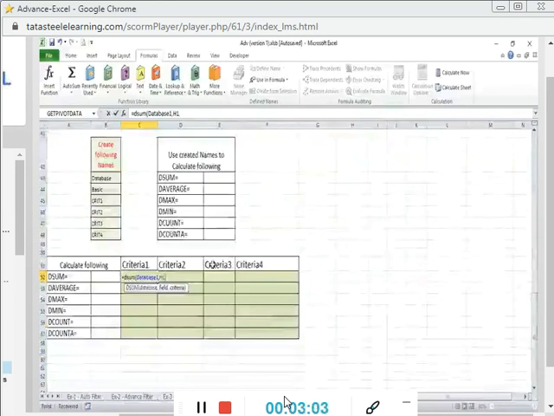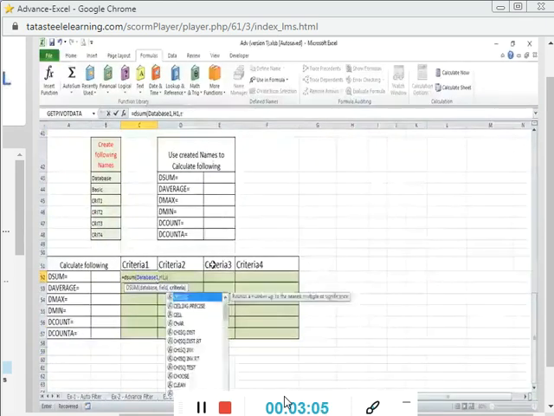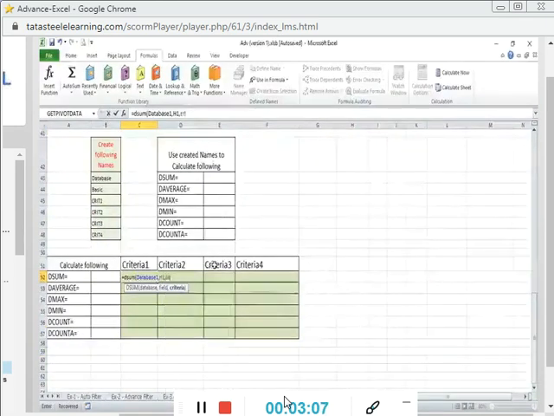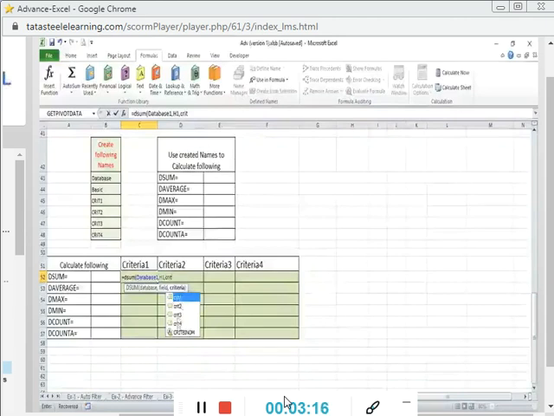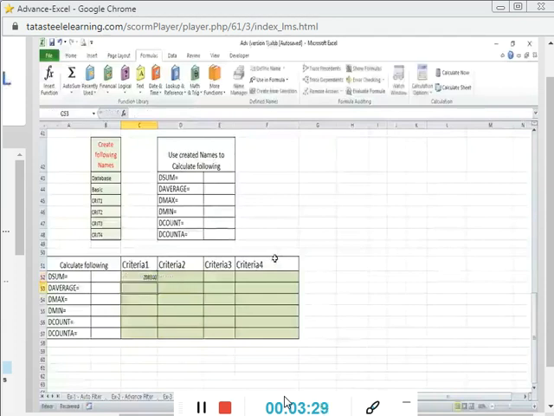And then criteria, in place of criteria you will use criteria 1. So write here crit1. Look, all these criteria names that you have created are appearing. You are going to use criteria 1 at this place. So click crit1, double click it to accept. Now close the bracket and press enter key. The result is ready.